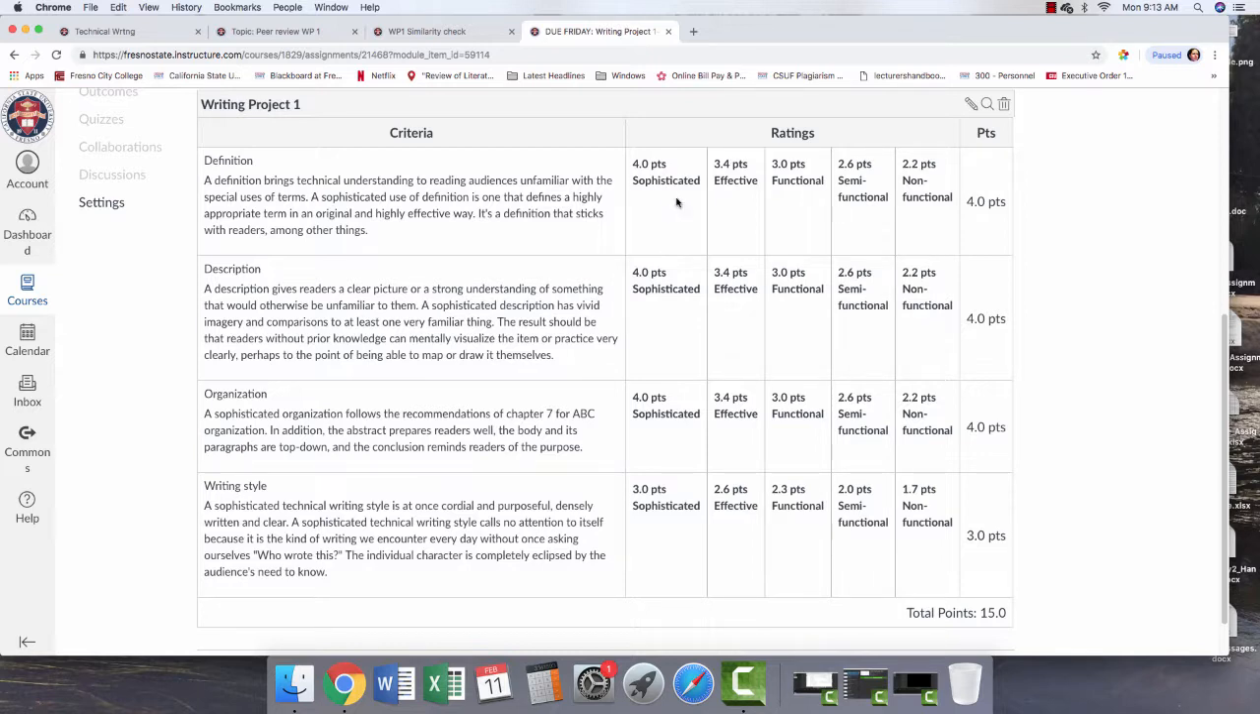Sophisticated is A+. Effective is B. Functional is the equivalent of a C. Semi-functional is the equivalent of a D. Non-functional is the equivalent of an F. And the only way you can go below that is if you have plagiarism or you've submitted something that is just really not conceivably addressing the prompt, not conceivably fitting the situation for the assignment. But other than that, you can get at least some points here.